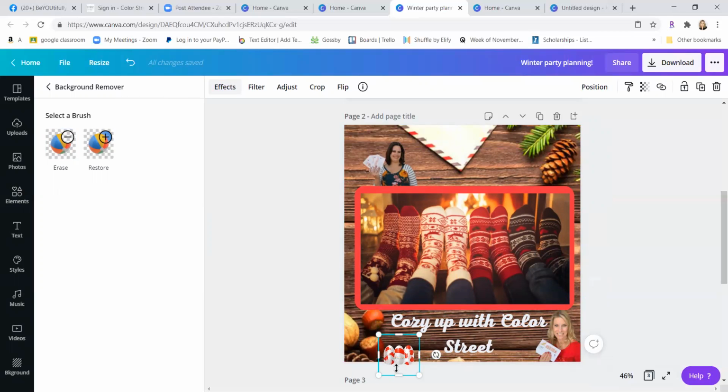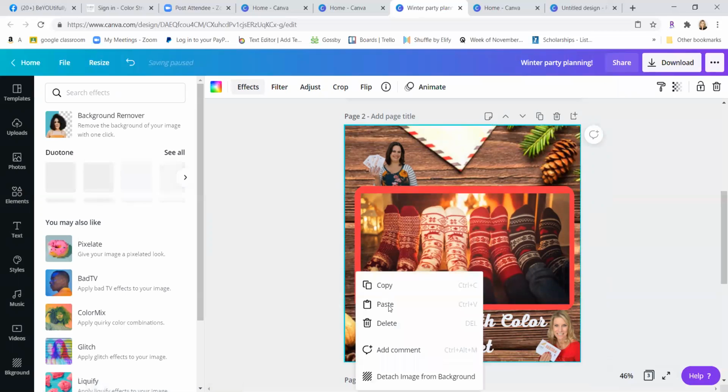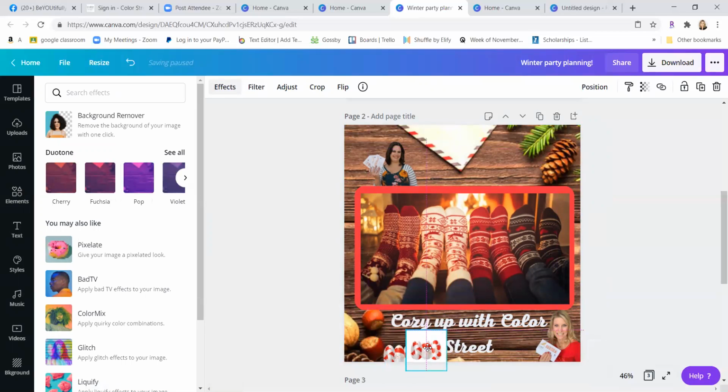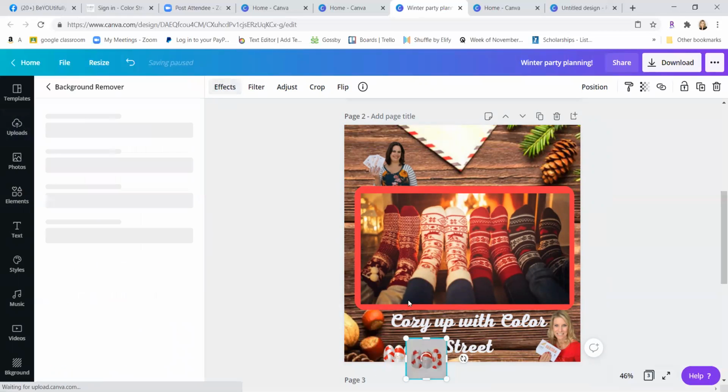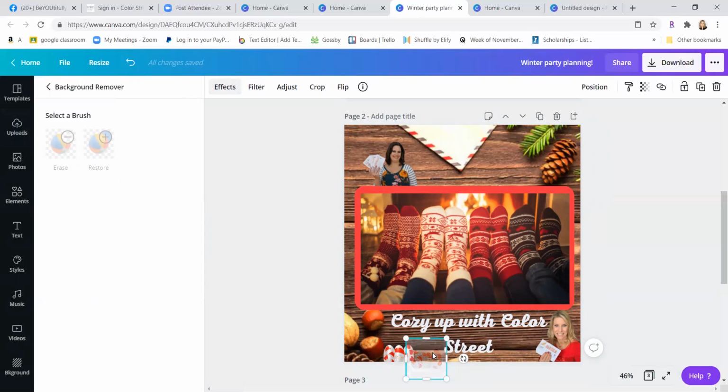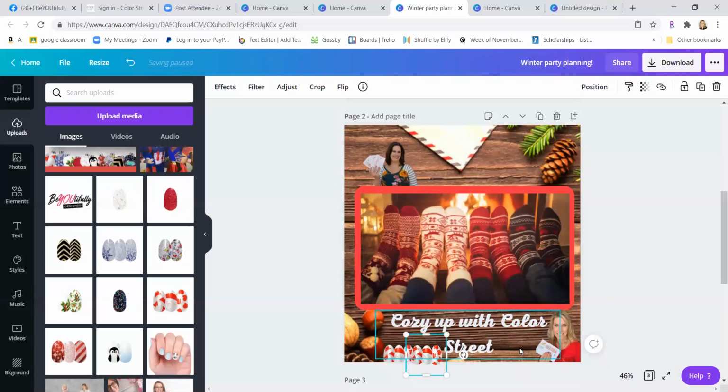So I could take this and copy it, paste it, oops, paste, and now I have to remove the background again. See, that's when you see people doing things like this with the thumbnails. It's because the background remover. So that is a good feature. Okay, so that's a little bit cuter than the last one. So then again, I would just go to save.